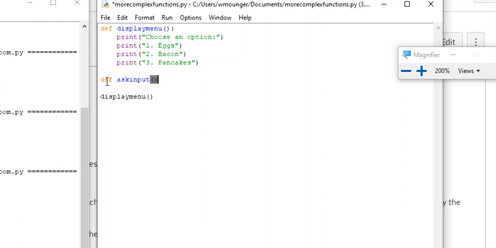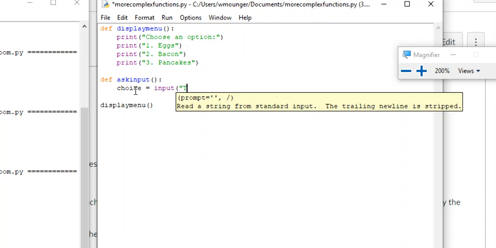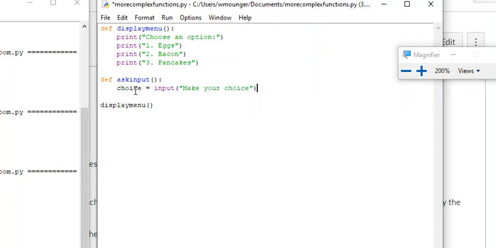Ask input is what I'll call it. All right, so here's what's going to happen here. I've already got my list up here that says choose an option, and I got this list here, right? So here I'm going to actually take that input and have some checks with it. So let's say I'll call it choice equals input, make a choice. I don't have to put anything there, but I'll go ahead and do it anyway. So whatever I type is going to be thrown in the choice.